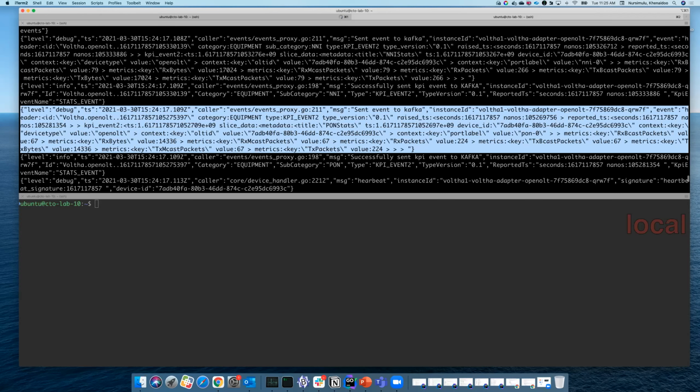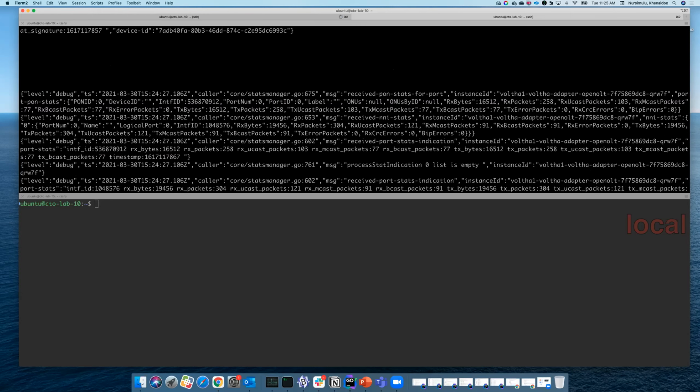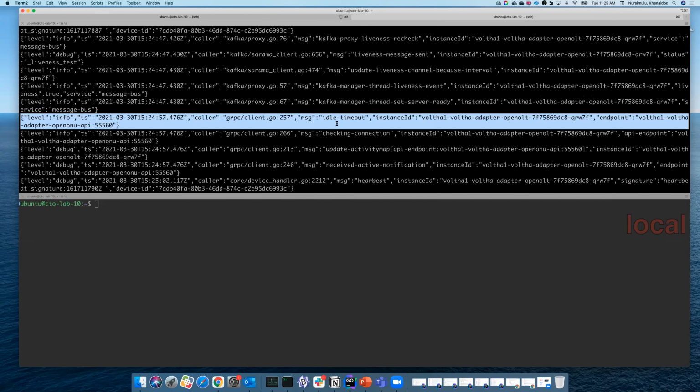You can see it's successfully sent to Kafka. It's only the communication between the core and the adapters that's all gRPC. And one thing that I wanted to show you, for example, you see this, there's a heartbeat that happens.